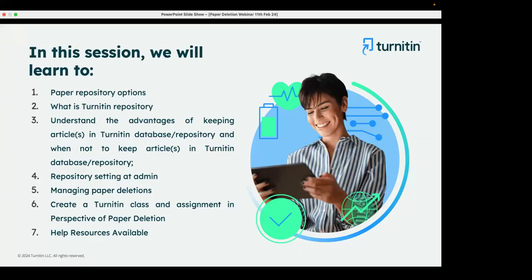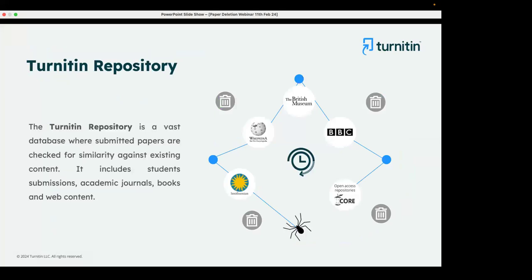This is a very important webinar and covers the most asked functionalities by users across Turnitin, wherein managing these repositories becomes much easier. So I would request that we look into the session one by one. First, I will talk about Turnitin repositories.